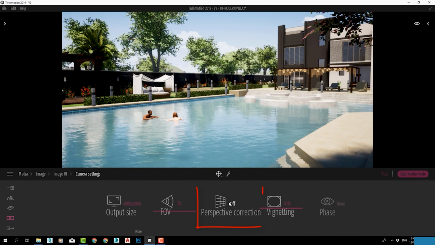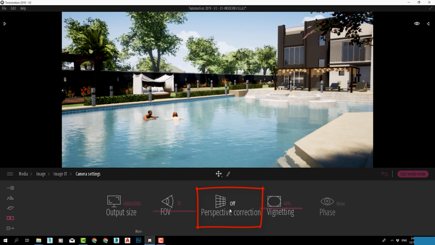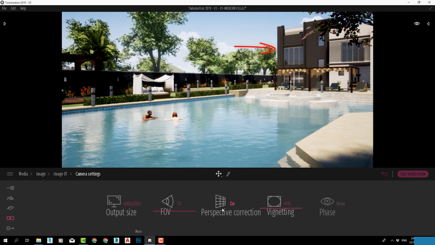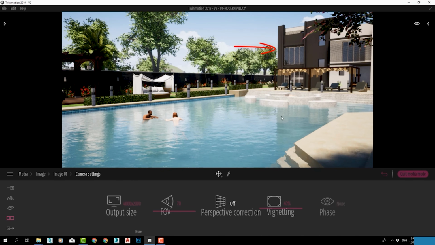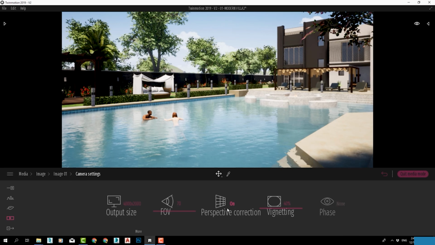Next icon is perspective correction, and that fixes the distortion that arises in camera settings and the angle we are shooting from. When we set it to on, it lets vertical lines like the wall of that building be perfectly vertical and perpendicular to the ground, so it doesn't appear inclined. It is generally recommended to leave it on all the time.